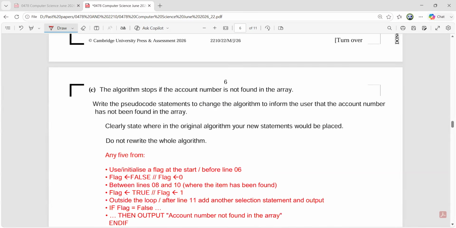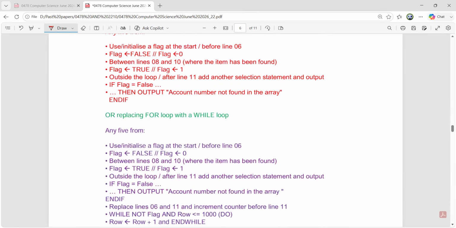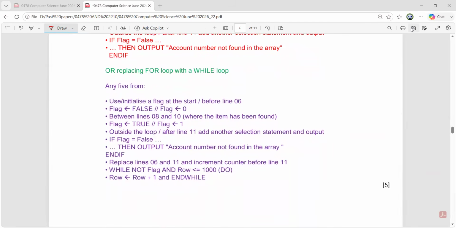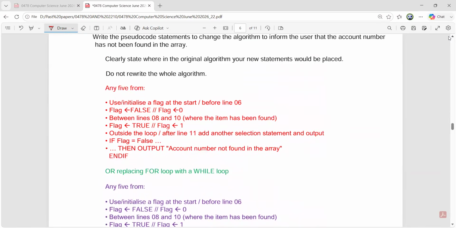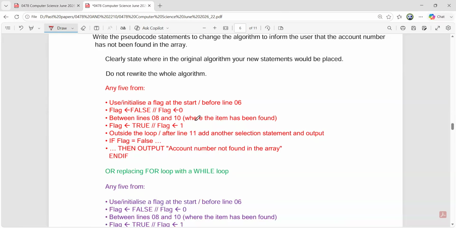Now, just see the marks once again. Always remember that you have to look for the marks first, and based on the marks, you will decide what your course of action will be, how you will go about it. Now, let's see the pseudocode once again, and let's move to our question.